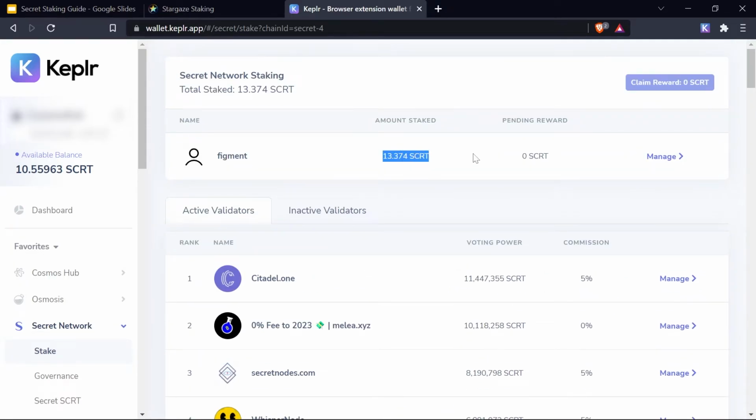And now we can see that our amount has changed. We can refresh it, and there we go. Now our available balance has changed and so has our amount staked.